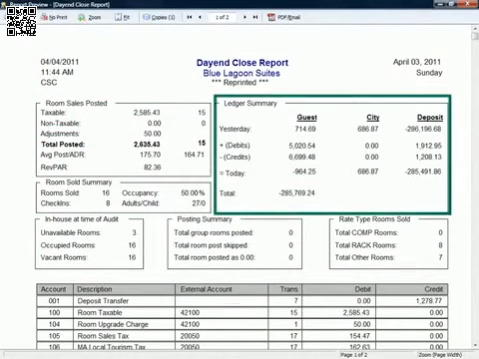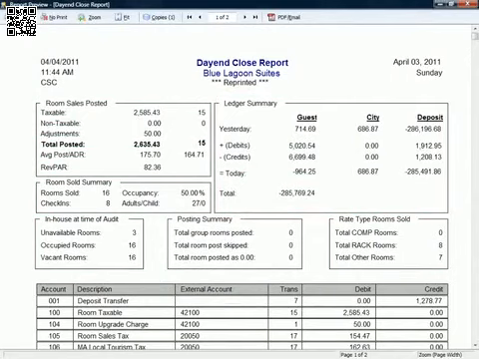The ledger summary breaks down the guest, city, and advance deposit ledgers. The first line shows the ledger total from the previous business day. The debits line displays all the new debits added to the ledger, and the credits line all the new credits.